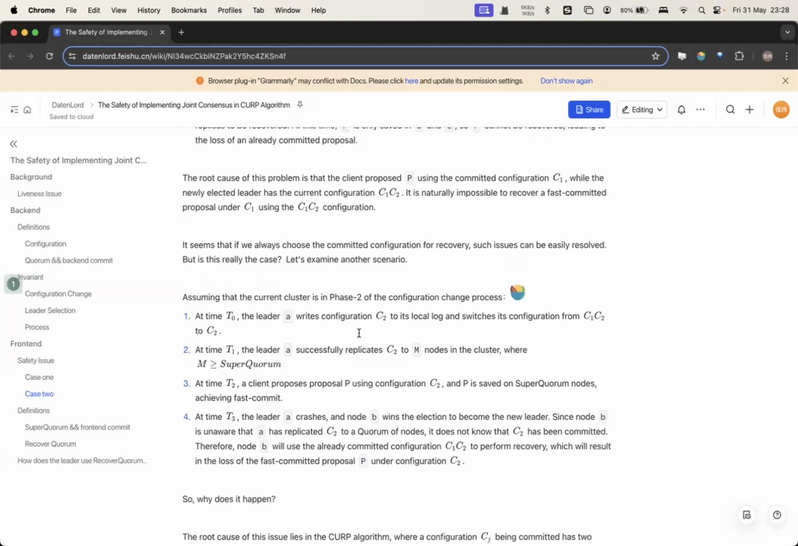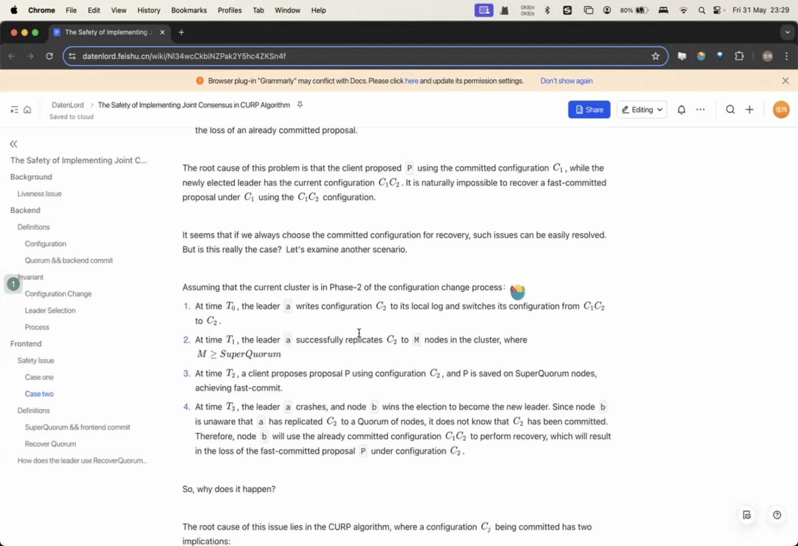to become the new leader. And since node B is unaware that A has replicated C2 to a quorum of nodes, it does not know that C2 has been committed. Therefore, node B will use the already committed configuration C1 and C2 to perform recovery, which results in the loss of the fast commit proposal P under configuration C2.